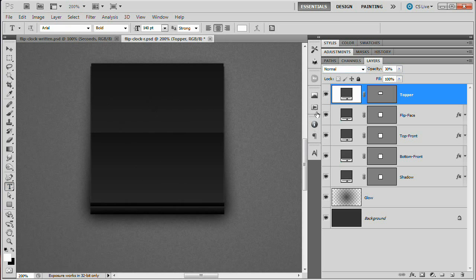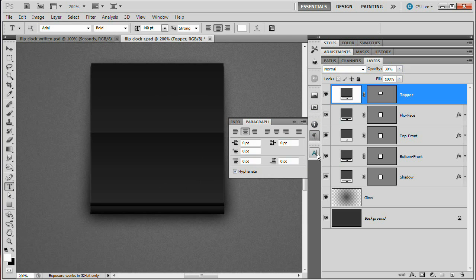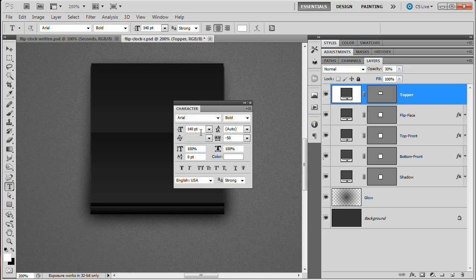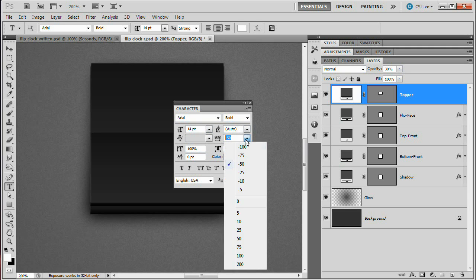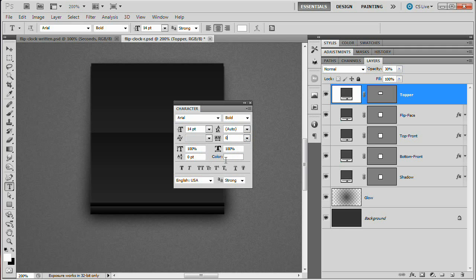And I'm just going to use, well, let me give you my type settings here. Here's my character panel. And I'm going to set my type tool to draw at 14 point. The line height can be set to auto. We're not going to do any kind of kerning or letter spacing of any sort. And just a font color of white is perfect.